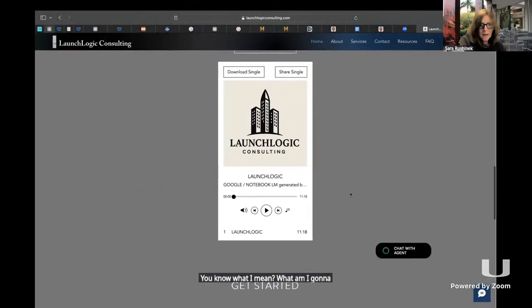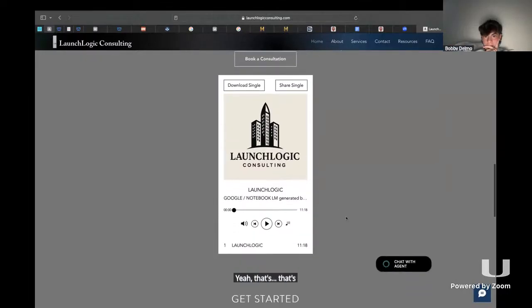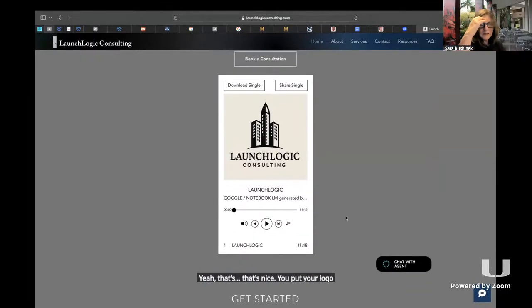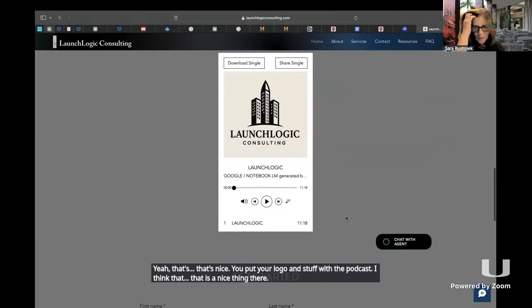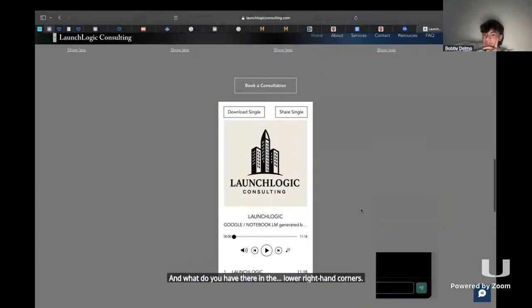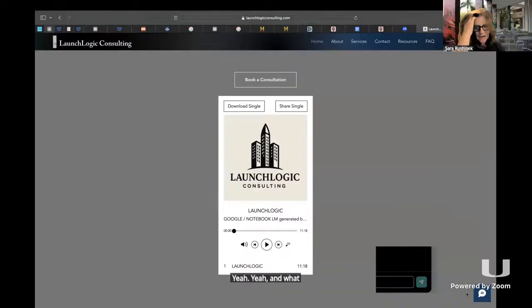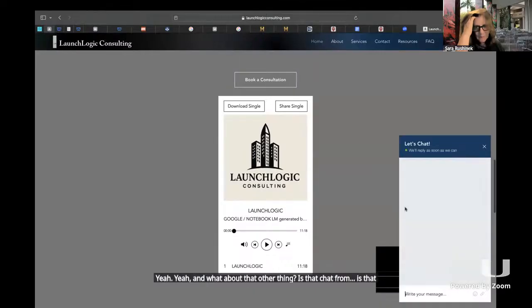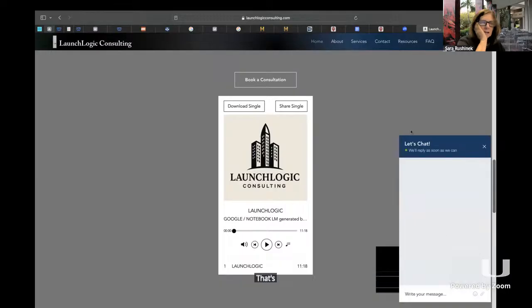And this is your podcast? Yeah, this is our podcast. That's nice. You put your logo and stuff with the podcast. I think that is a nice thing there. And what do you have there in the lower right-hand corner? Our VAPI thing, but for some reason it's cut off. So we have to figure out how to fix this. Yeah, and what about that other thing? Is that a chat from Let's Chat? I'd take that off. That's from Wix.